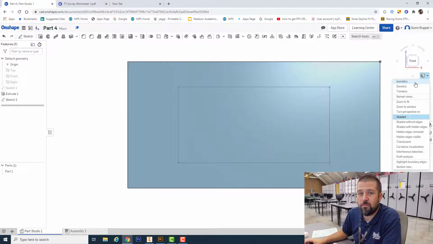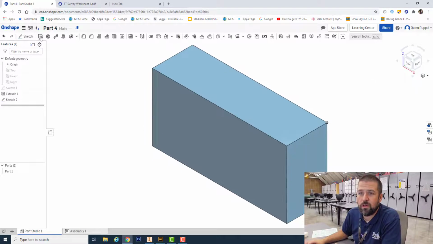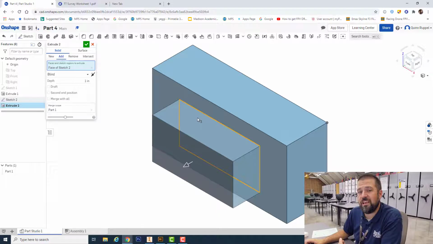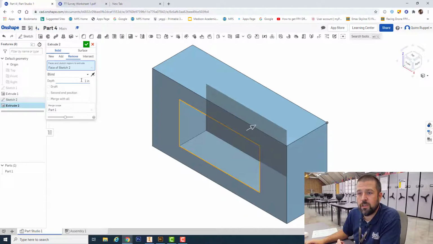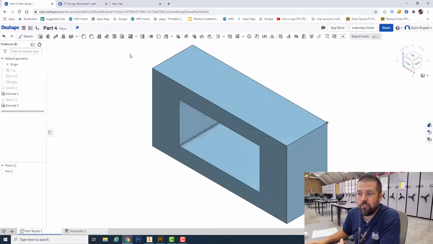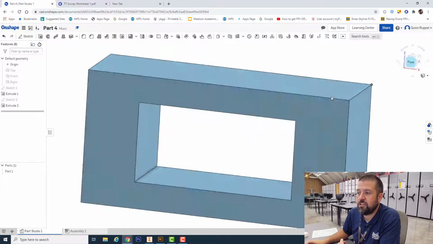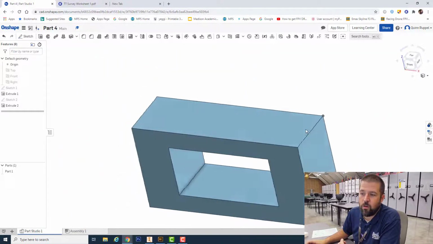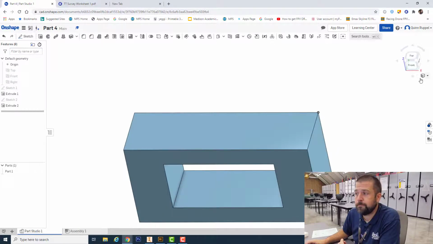Again, I look at things from my isometric view. Click my extrude. Click on the box I just made. You can see that it's adding material. I don't want that. I want it to remove. So I click remove. Let's make sure it's going all the way through with the same dimension we used before, and that's 1.5. Hit my green check. And I should see a hole right through my part.